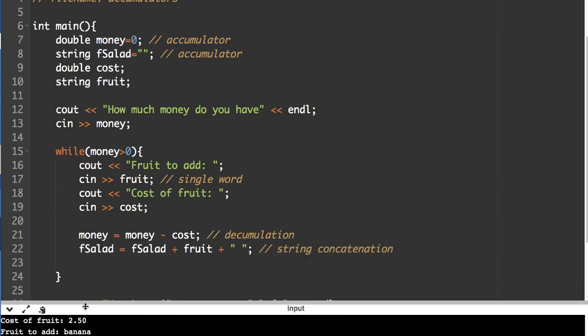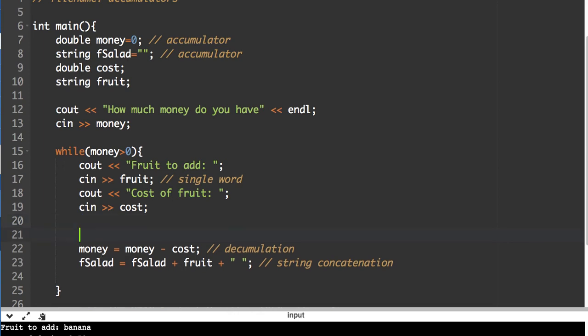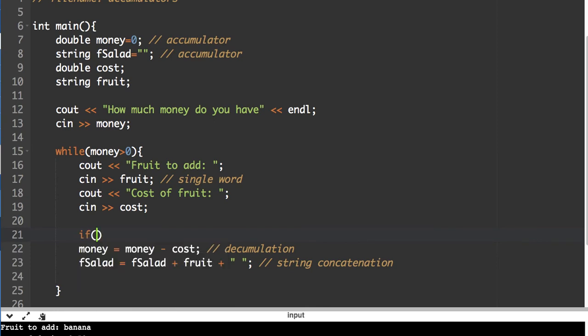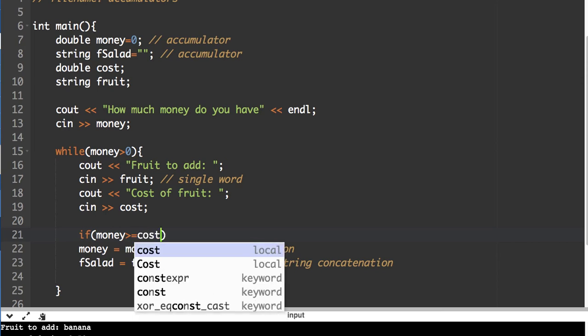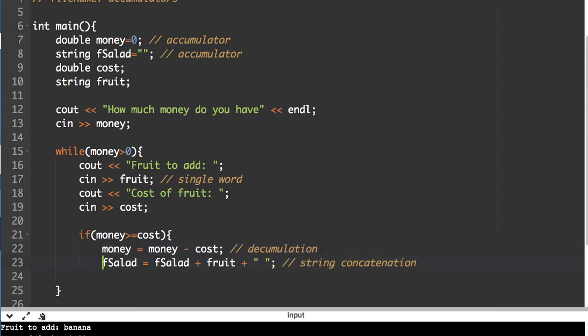And again, sometimes inside of a loop, you don't do the exact same thing no matter what. So what we want to do here is if the amount of money is larger than or equal to the cost, so that makes sure that we have enough money, we are going to do this. Now, there's a problem, and we're going to use a new piece of code to solve this.